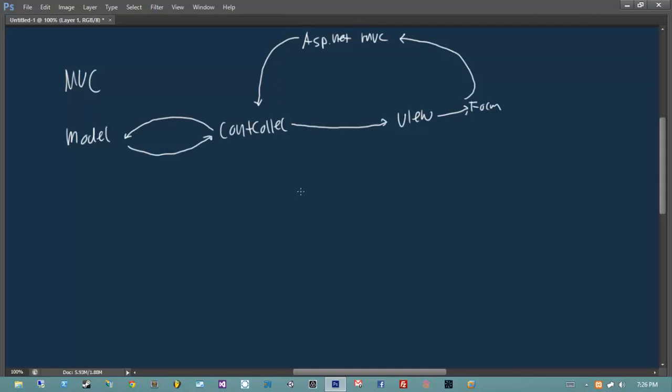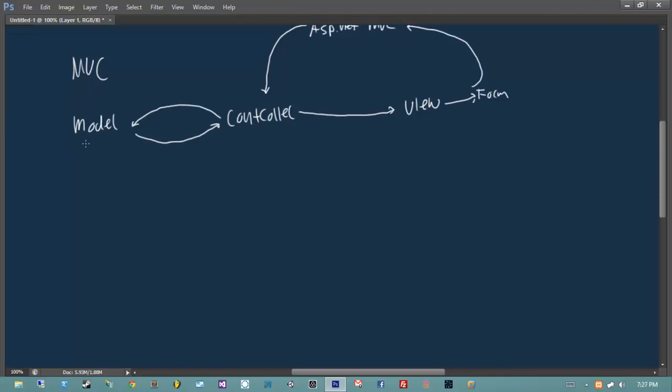But it's important to understand that just because we have MVC at this level doesn't mean we can't apply other patterns inside of one of these three buckets. What do I mean by that? Well, for example, your model might be implemented using DDD, or domain-driven design.